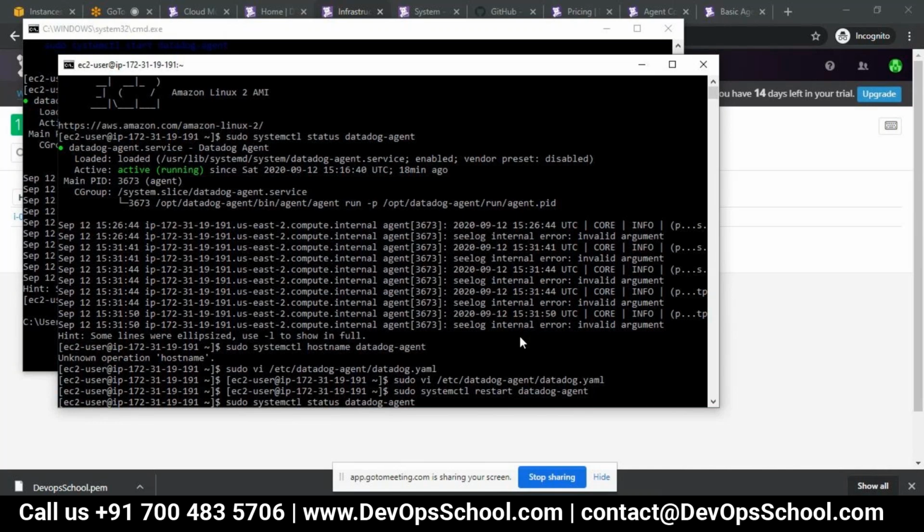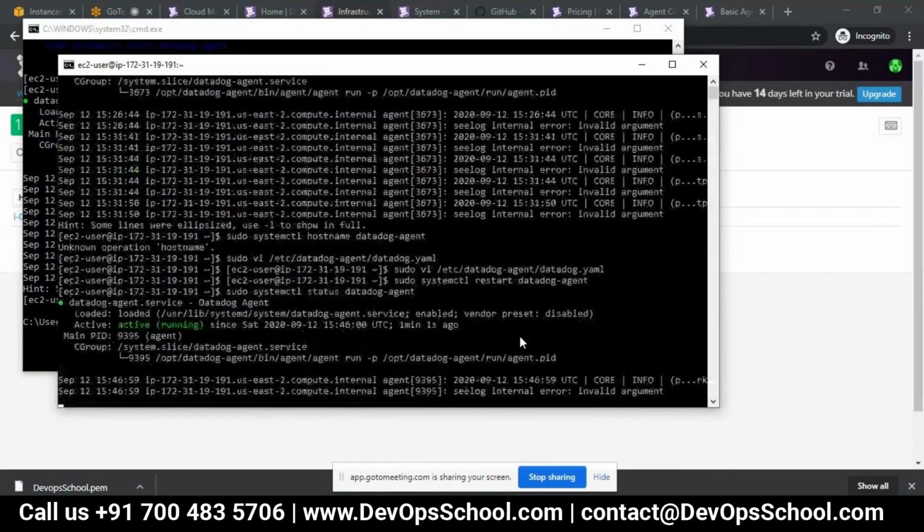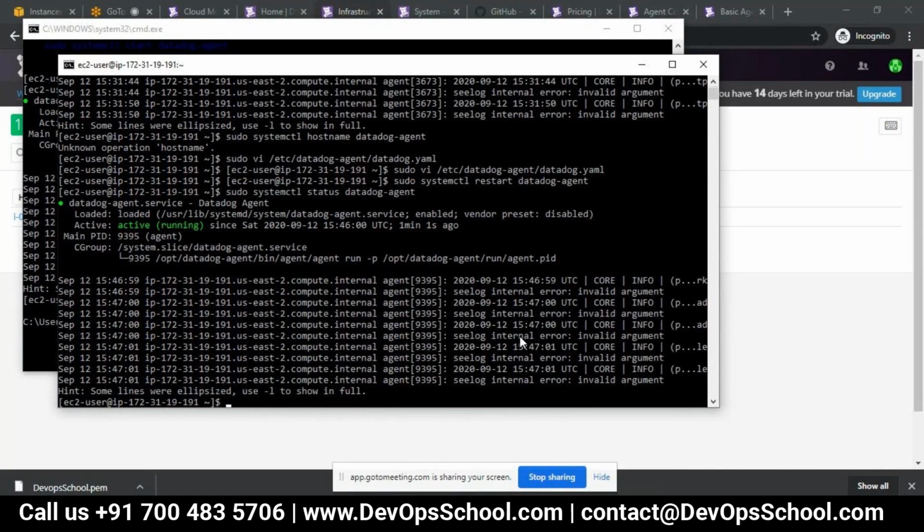Those are the basic things, right? I restarted the service, but in case it didn't restart properly, it will not give you an error message, at least I have not seen it give one. So every time you change the YAML file and restart the service, it's a good practice to check the status of your Datadog agent. So it is working perfectly fine.